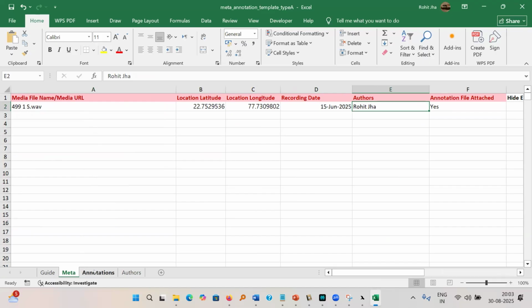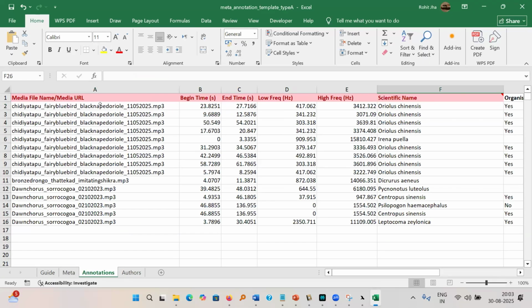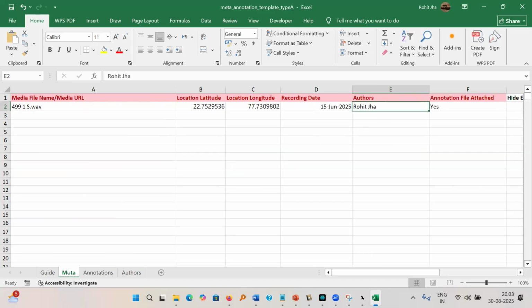You can save it and close the file now. You're done with it, right? No, but this annotation sheet has a lot of... Oh yeah. You can delete it. But Rohit, can you go back to the meta sheet once? Yeah. So you have written the media file name and whether the annotation file is attached or not, right? So we would have ignored the annotations sheet anyways. So if this is yes, then the annotation sheet does not matter.